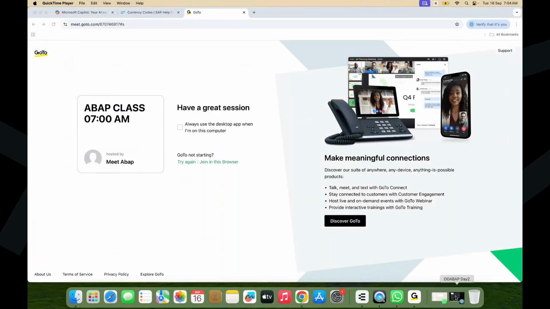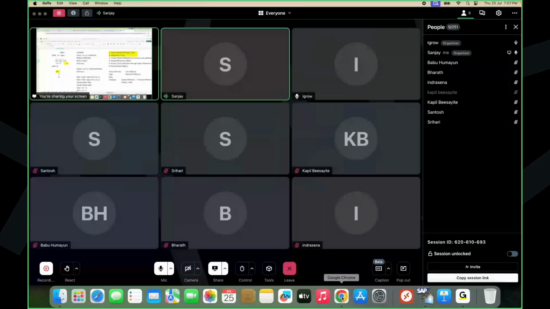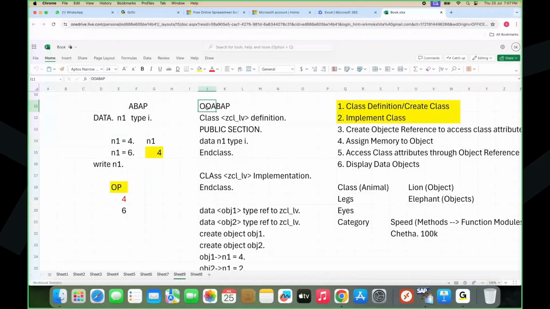So yesterday we discussed object-oriented programming. So what is object-oriented programming? What is the difference between classical programming versus object-oriented? What is not possible through classical programming? What is possible through object-oriented?